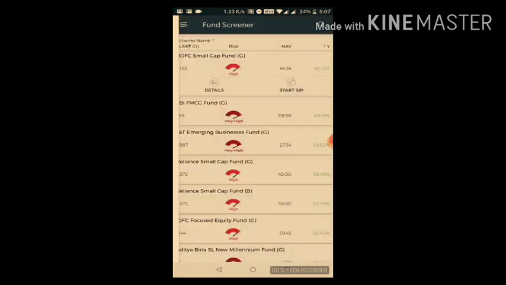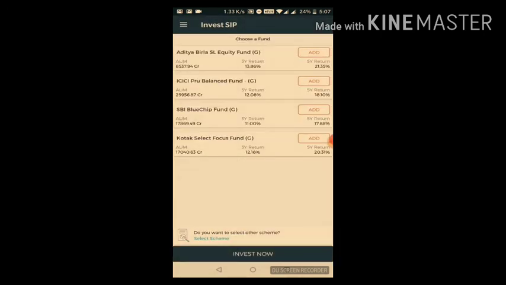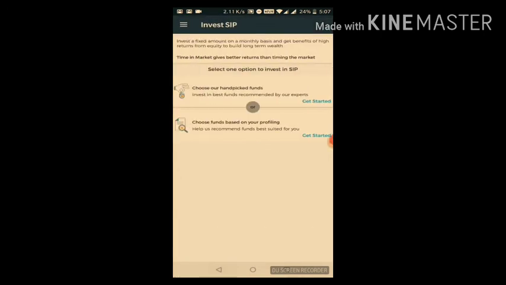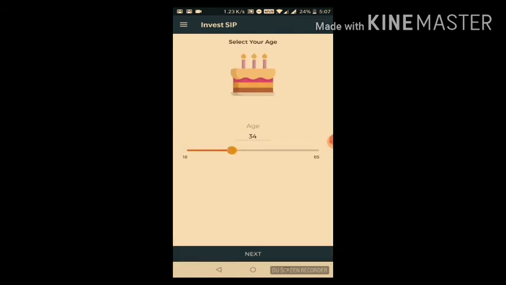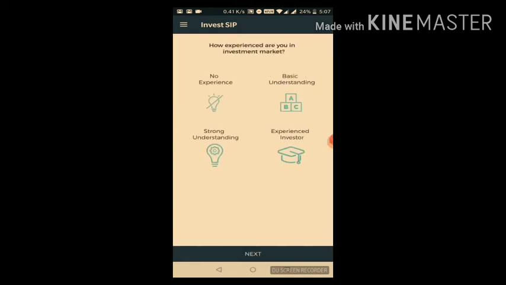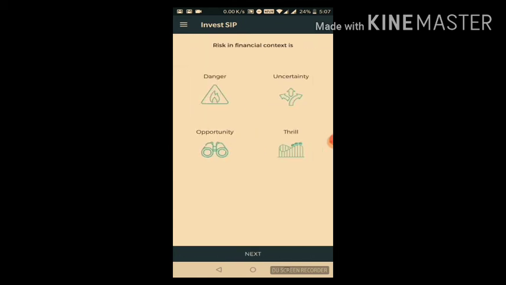Now this is the way I look at it when I do it myself, when I know which particular stock to choose, which particular mutual fund to pick to invest my money. Otherwise they can always come back to you and say that I can do my profiling, and this tool is going to help me with that. First up, it asks you your age. I'm putting it at 34. Then they ask me, how experienced are you in the investment market? Do you have any experience, basic understanding, or a strong understanding, or an experienced one? Let's say I'll go with basic understanding for this one.